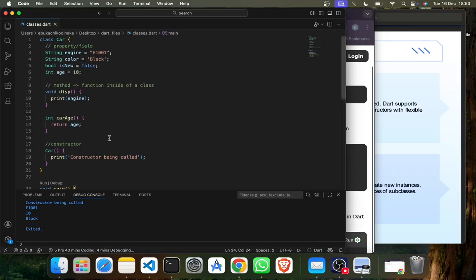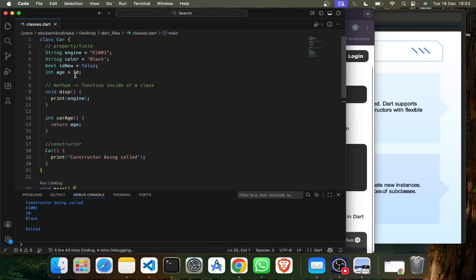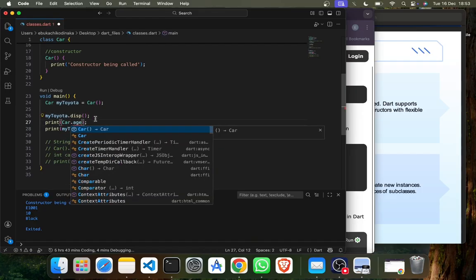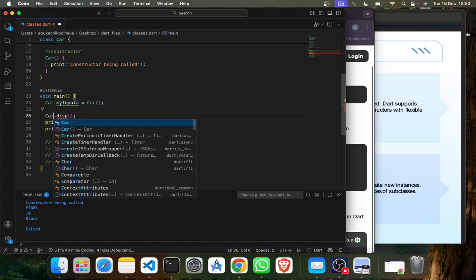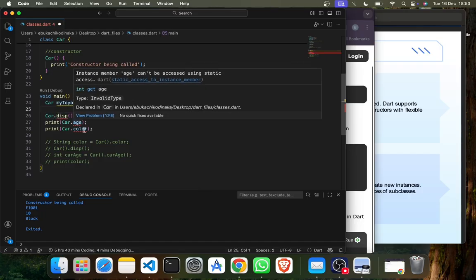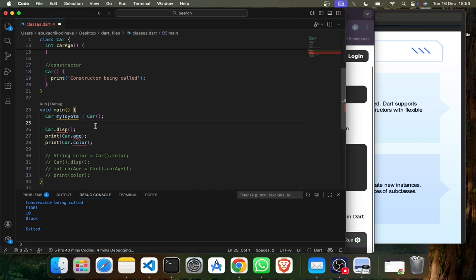There is another way of accessing data in a class, and that is through static access. Through static access, what do I mean by that? Let's say I want to be able to say car.age and car.color and car.disp. I want to be able to access these properties and method directly, without having to create an object. I can still do that.